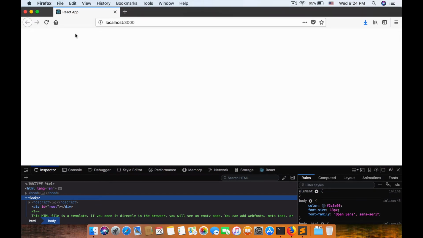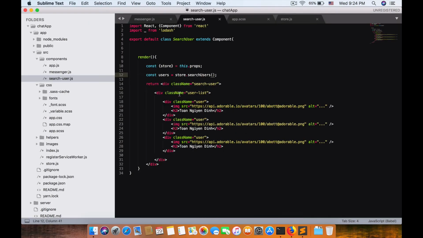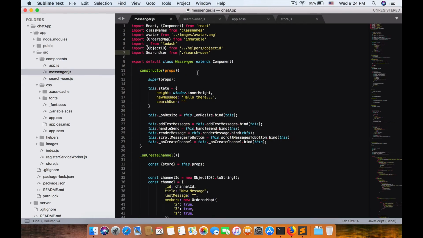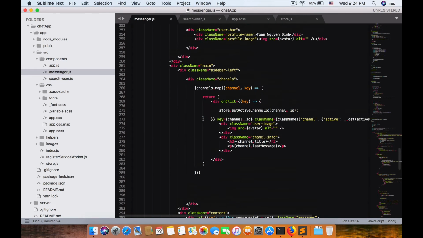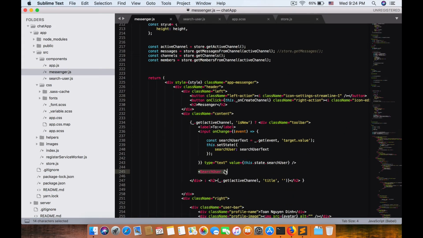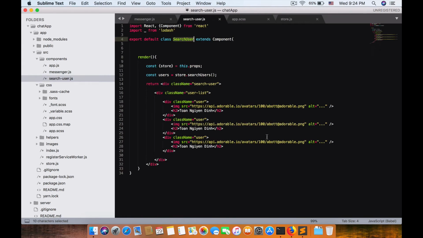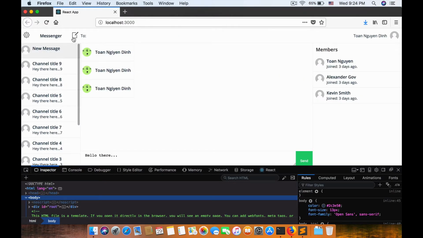And here I'm going to create new. Now you should see store is undefined, because we didn't pass the new prop store into the props of search user, so we have to do that. And in the render, right, in search user, here we have to pass store equal exactly store, and we get it from this prop. Now it should work.